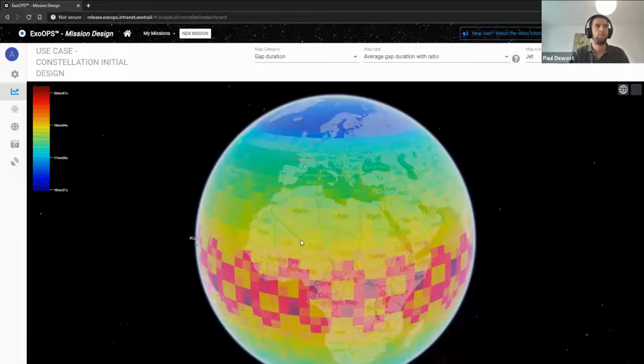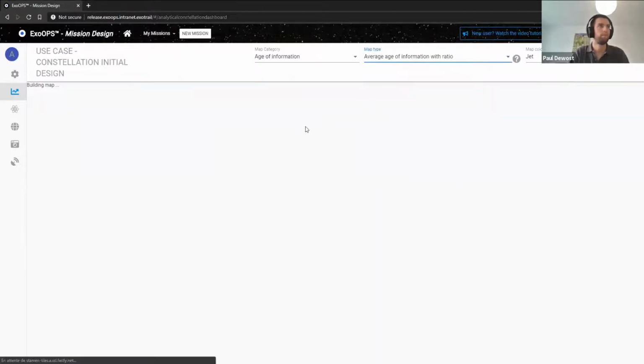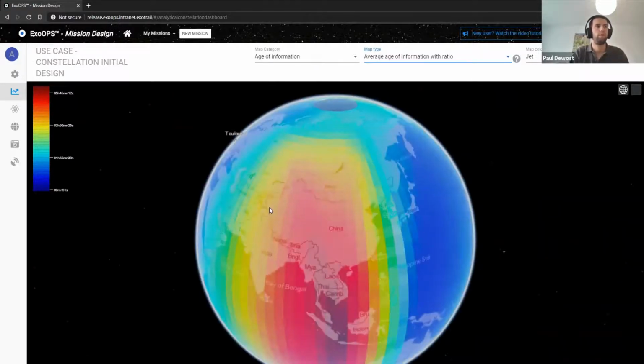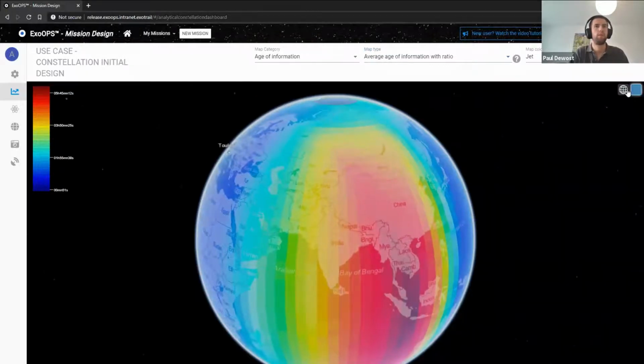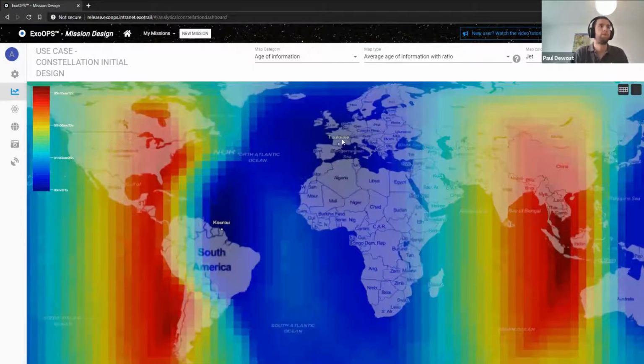And also, if I go to the age of information and I plot the same kind of statistics, what I can see is that I have more than the 4 hours I wanted in terms of age of information. So if I plot the map in 2 dimensions, I can see my 2 ground stations here in Toulouse and Kourou. And I can see that near those stations, I will have a very good age of information statistic. But when I'm far from them, I have this very big age of information of more than 5 hours, and nearly 6 hours, in fact.